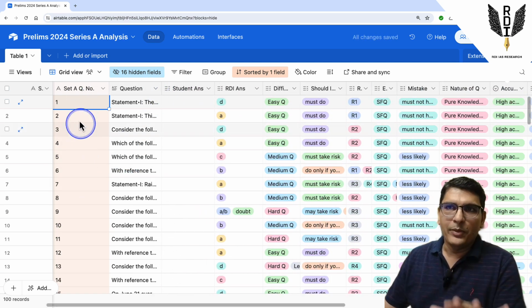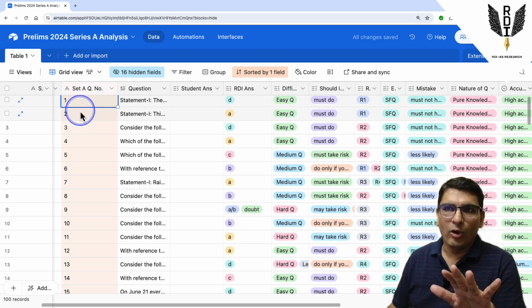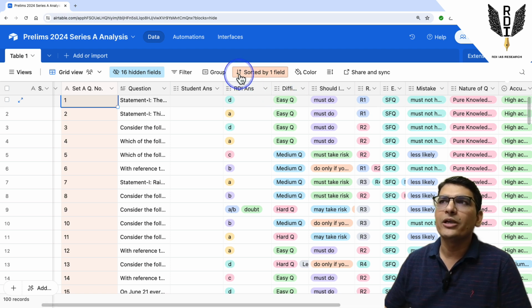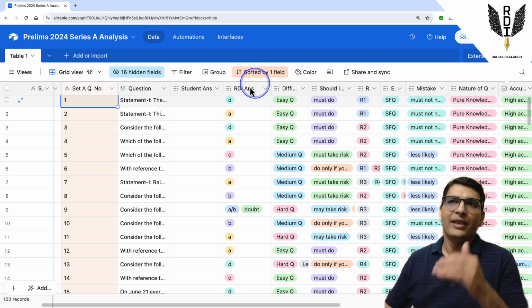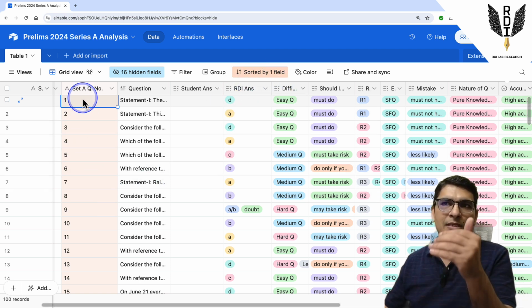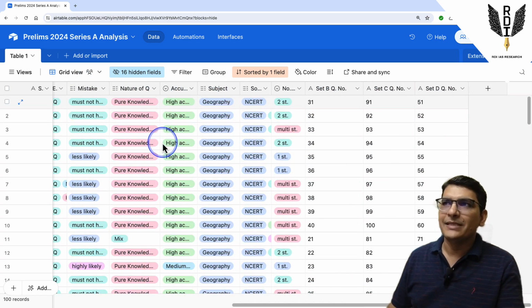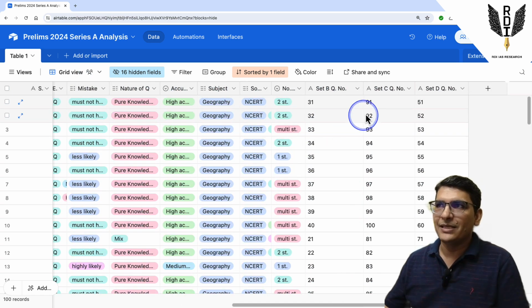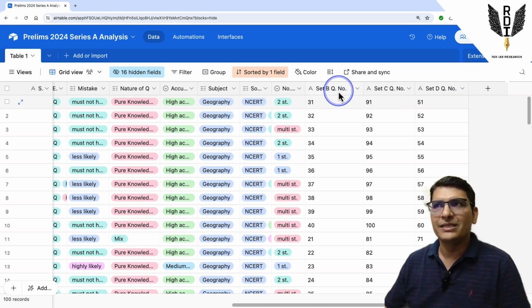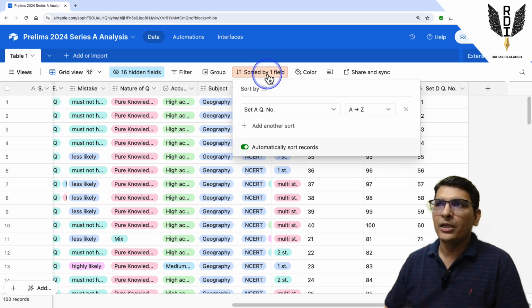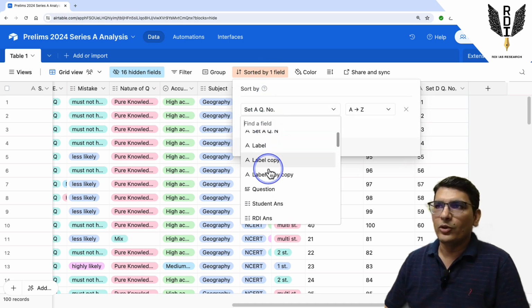Set A question number. You can see that you have orange hue, orange color in this column, and that is because it is sorted by this field. So we have a sorting of questions as per set A here. If you want to do this for any other set, we have all the other sets also, B, C and D. You can simply sort it for these sets. For example, just click to sort and select what you want to sort.